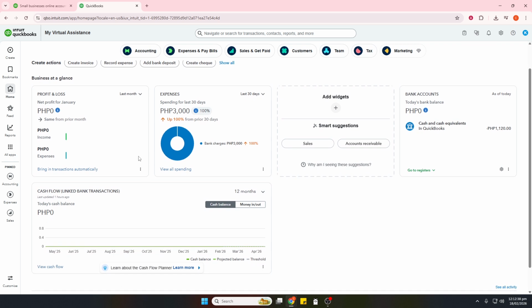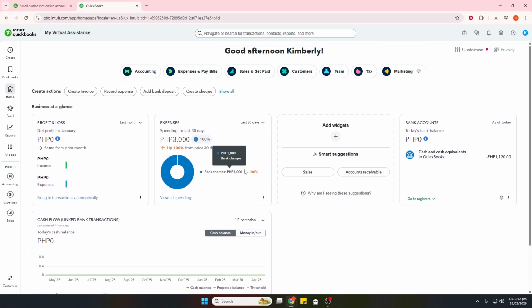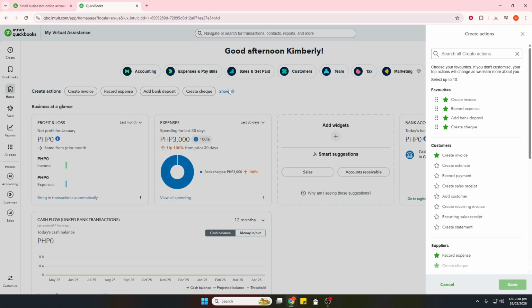Choose the reports that matter most for your decisions, like profit and loss, balance sheet, sales by product or service, and expenses by vendor. Select Customize on each report. Set the date range you care about, such as month to date, last month, quarter, or year to date. Apply filters like customer, class, or location to focus on the parts of your business you want to track. Adjust columns or the display style to highlight comparisons and trends you want to see quickly.